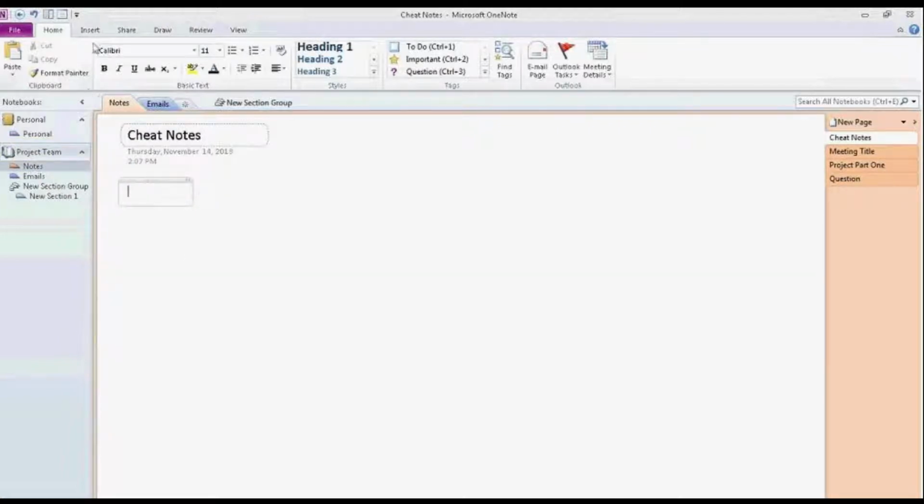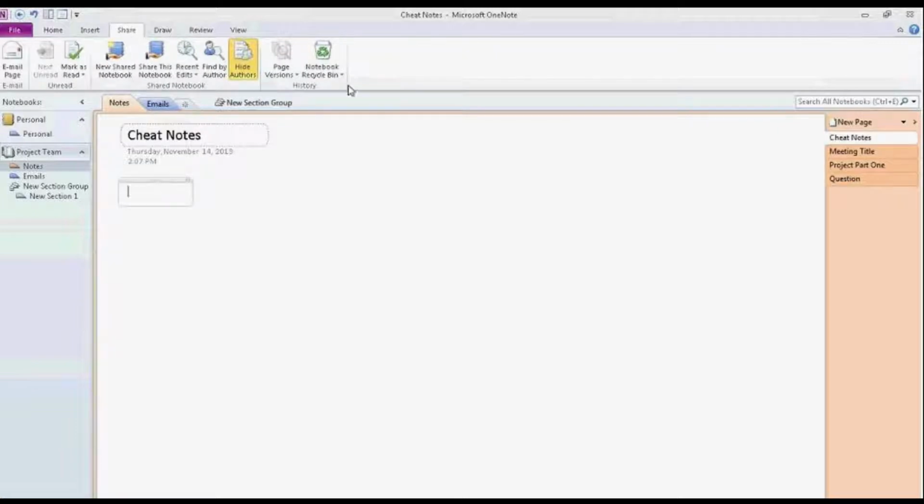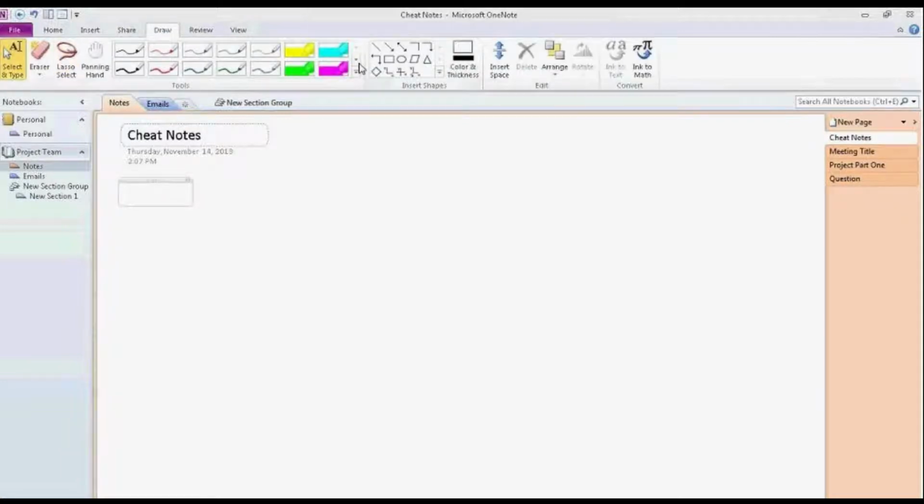Okay? So as we go along, we've talked a little bit about the Home tab, the Insert, and the ability to insert all these features, including the tags. We can share our notebook. There's the recycle bin again. So you can find the recycle bin. When you right-click, you can find the recycle bin on your ribbon. The Draw tab is where we find all our little colorful pens and highlighters.